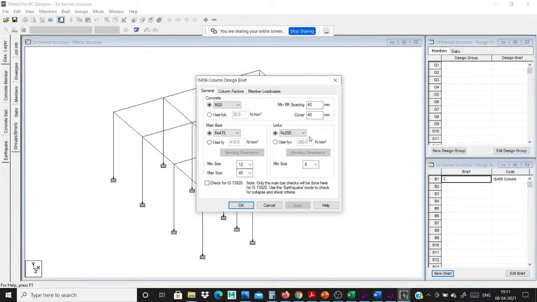Then change the reinforcement type. Go to the grade of concrete: column concrete is M20, and the main beams are the same. Change the main bars to Fe415 or Fe500 for the column size, and the ties are Fe415 or any one you choose. This is a simple step. You can use Fe400, M25 grade of concrete, and Fe415.